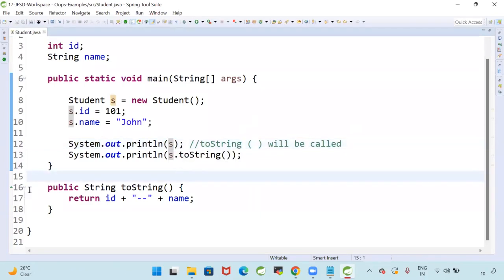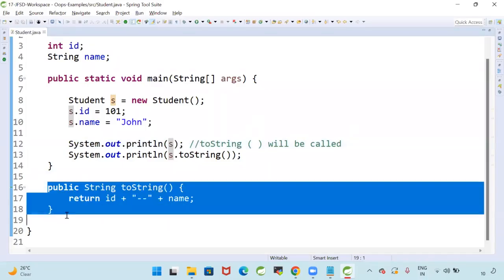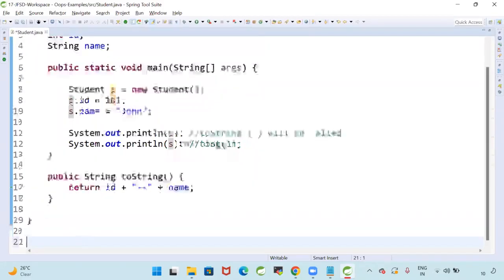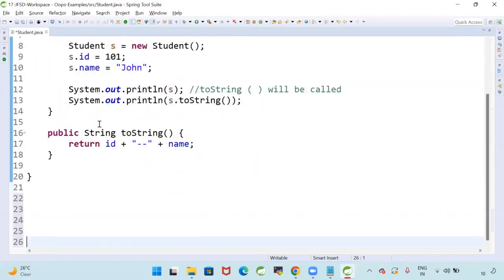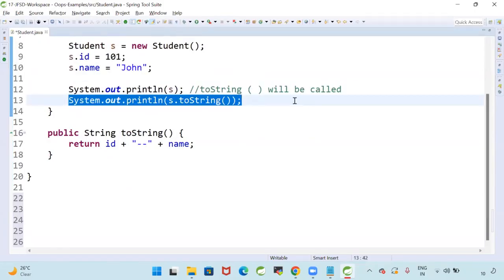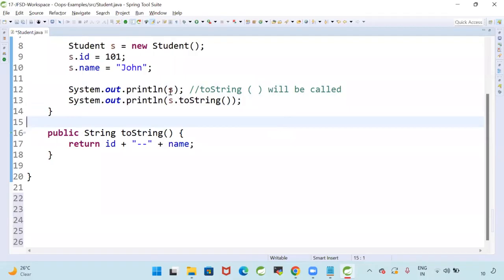Is toString available in our class or not? It is available in our class. So will our method be executed, or the Object class method? Here our method will be executed, and here also our method will be executed. So whenever you are printing your object, calling toString is optional.